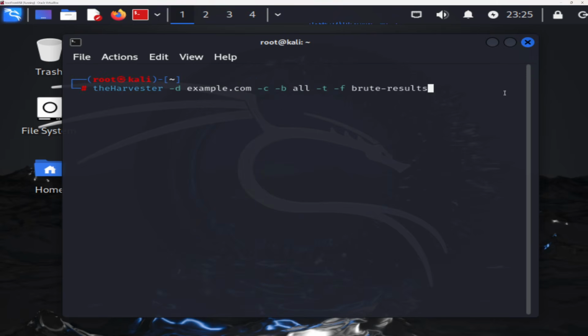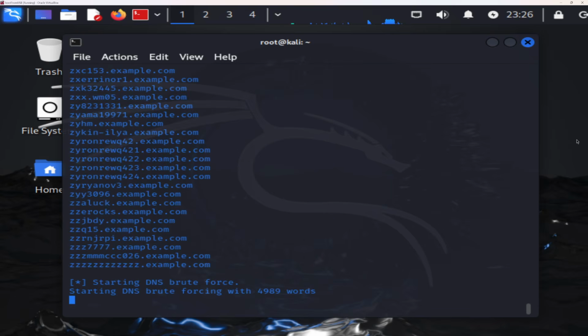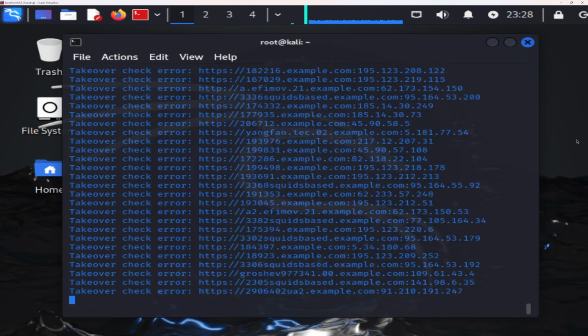DNS brute forcing. Even better, we can uncover hidden infrastructure with brute forcing. theHarvester -d example.com -c -b all -t -f brute-results. -c enables brute force mode. -t performs DNS resolution checks. This can expose development systems, admin portals, and legacy servers that were forgotten. Forgotten does not mean secure.